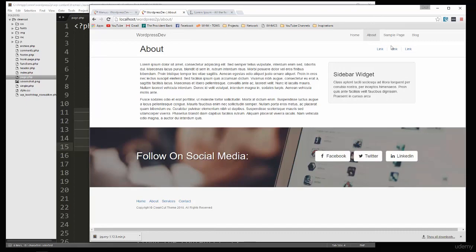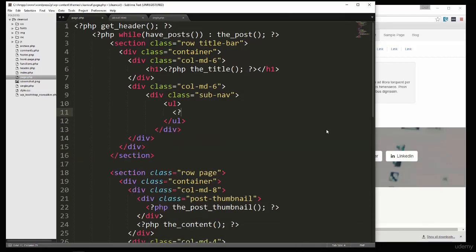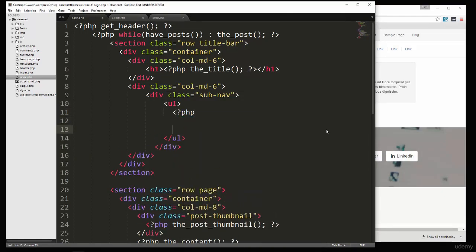So what we want to do is we want these to show the children of this current page. So instead of having these LIs right here, we're going to put in some PHP code. Okay, first we want a variable called args. We'll set that to an array.